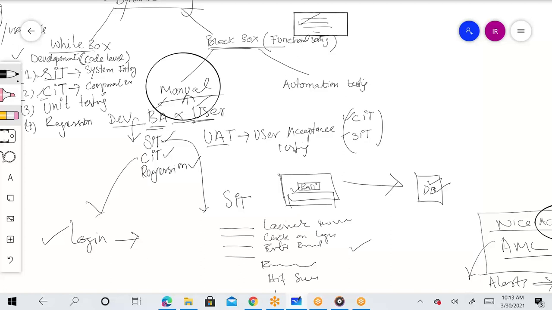And at the same time, once it is done, you have to test the application in the same dev environment. So this question can come in: what environments do you use? So I was using the dev environment for performing SIT and CIT testing. Okay. What is CIT testing?